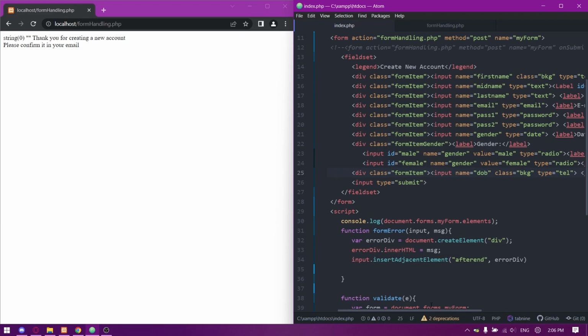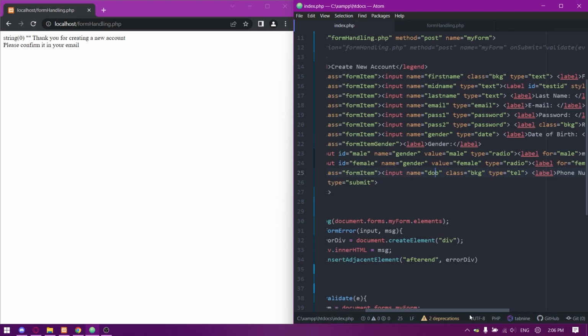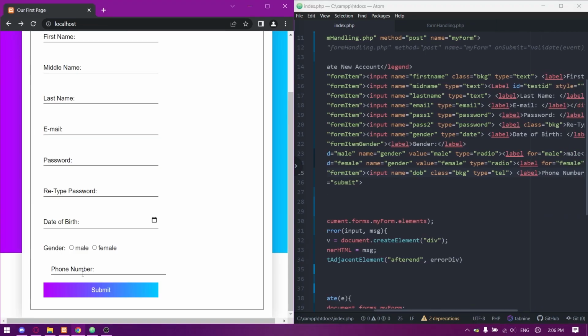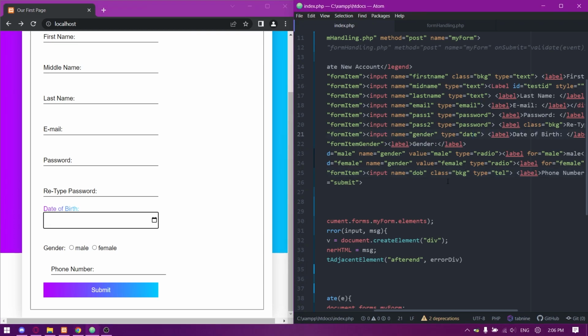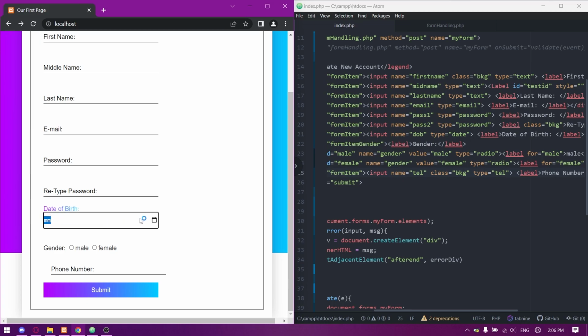What? Oh. That's the telephone number. DOB is before that date. Okay. Gender. Okay, I understand my mistake. The gender, this should be DOB. And this should be TEL. Here we go. That's refresh. So now it should be working.